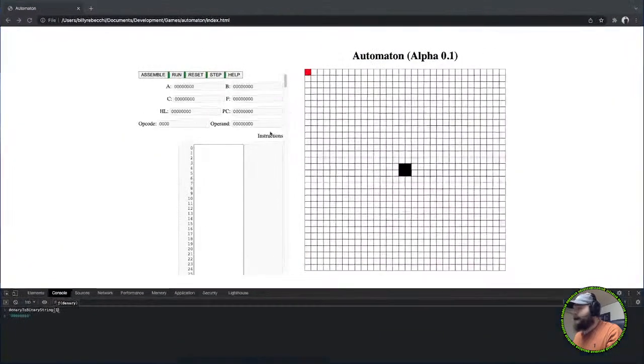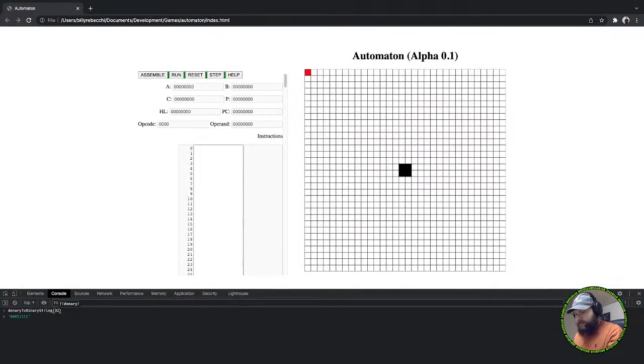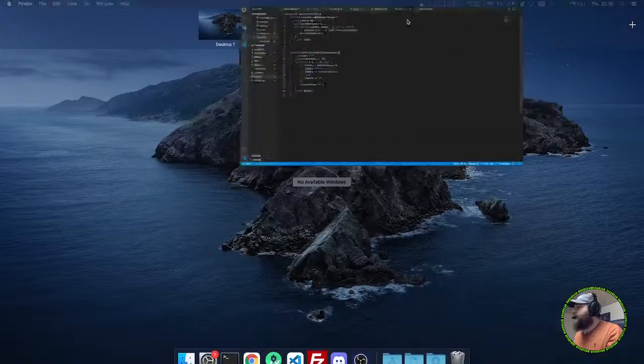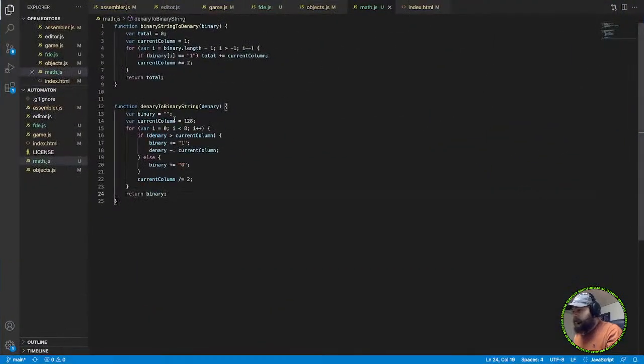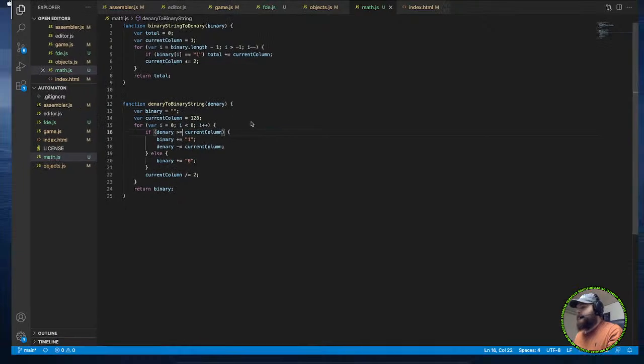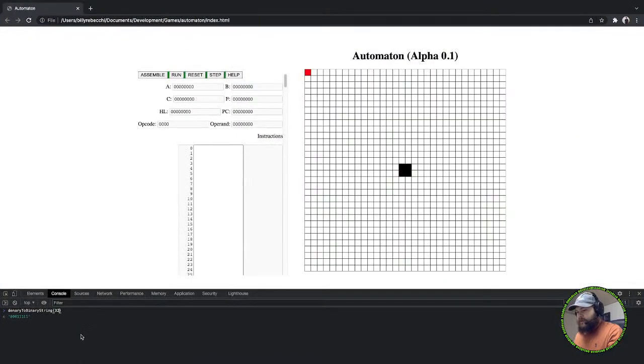Why are we 1 out? 32 should be 10000. So it needs to be if column greater than or equal to current column. There we go. Doing it to binary string 16, 0, 1, 2, 3, 4, 5, 6, 7, 8. Cool. I'm happy that that works.